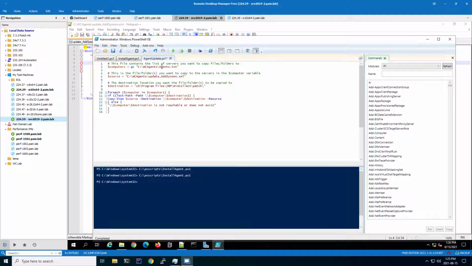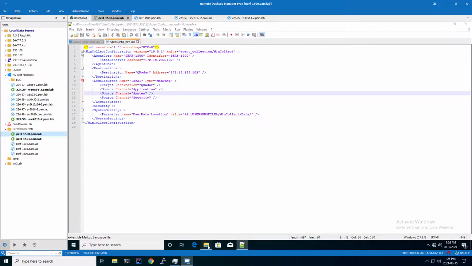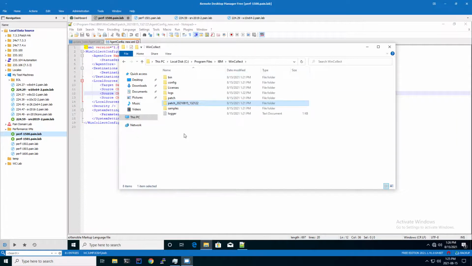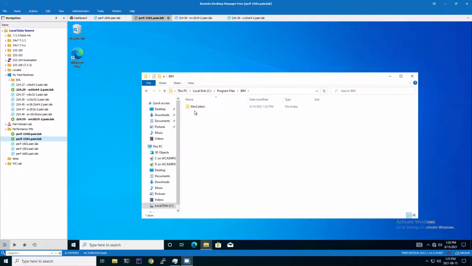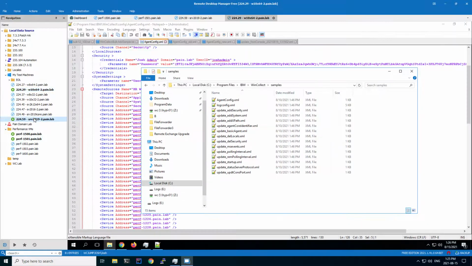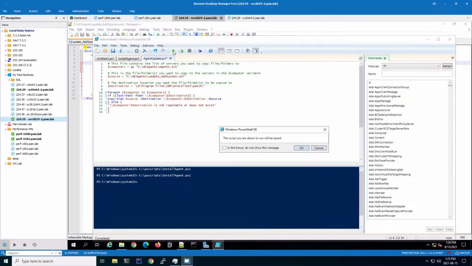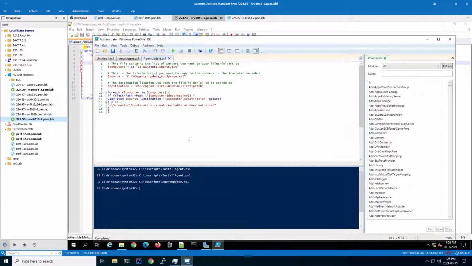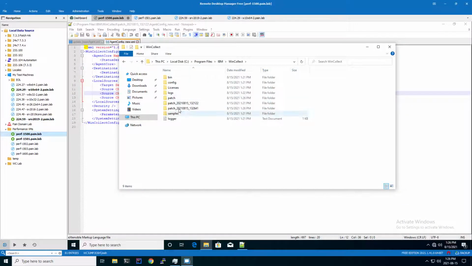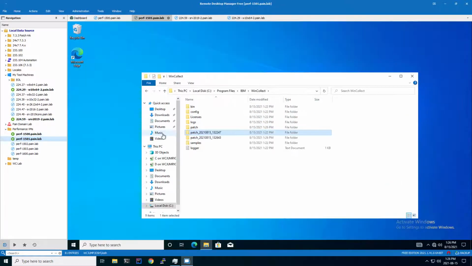So it's taking that list of computers. Right now, if I go back and take a look at the WinCollect directories for both of these agents, I just have the one patch file in here. If I go back and run this script, fingers crossed everything goes through. Yeah, so it was pretty quick. Now if we go over to these machines, you can see right away that one just got it, and this one's got it as well.